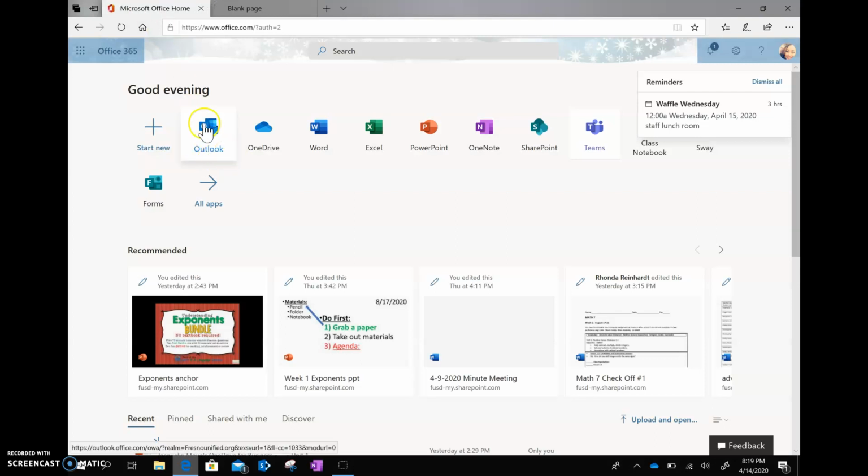Also, remember Outlook right here is where your email is at. So please make sure if you have any questions or concerns, this is your Fresno Unified email. Outlook is the email. Microsoft Teams is where we are going to be doing our classes and our assignments.